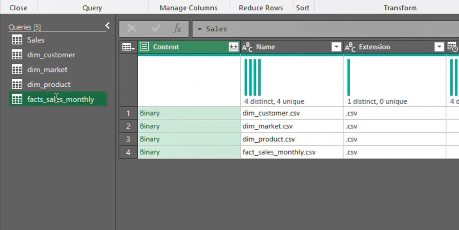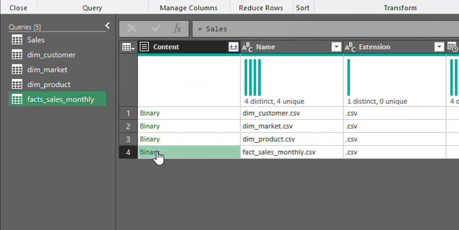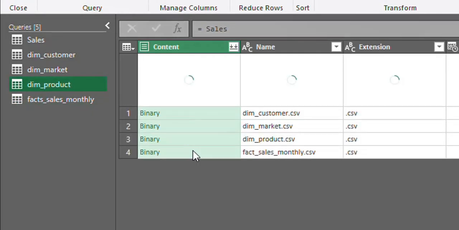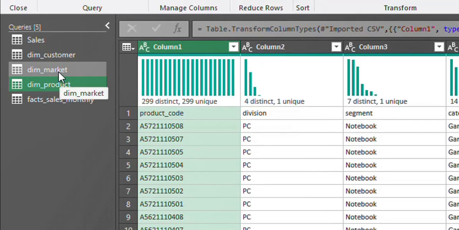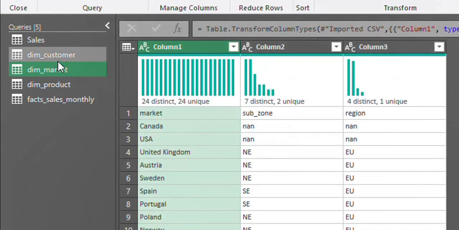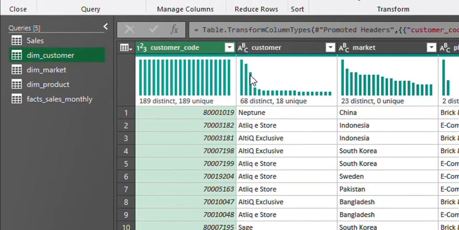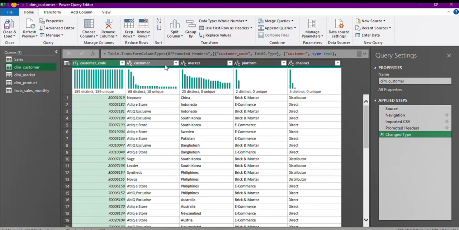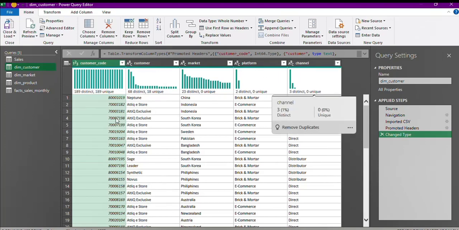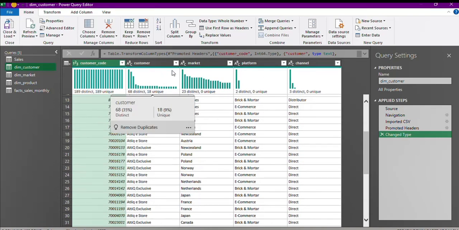Then we'll expand it. Okay, it has already been expanded. So let's look at something. With dim_customer, it seems everything here is okay. But let's check the customer column.